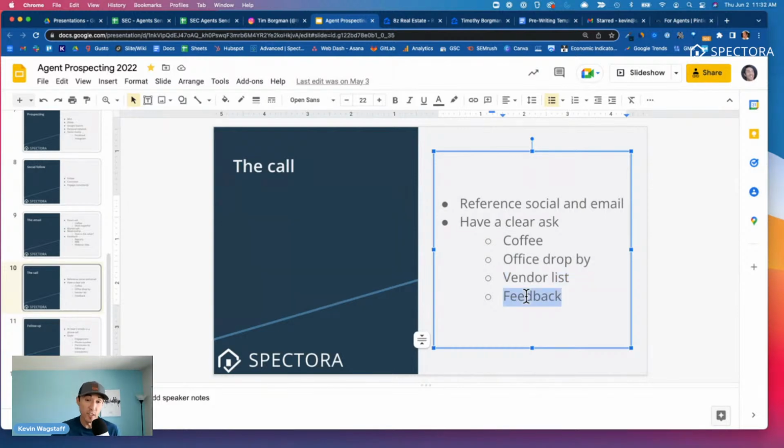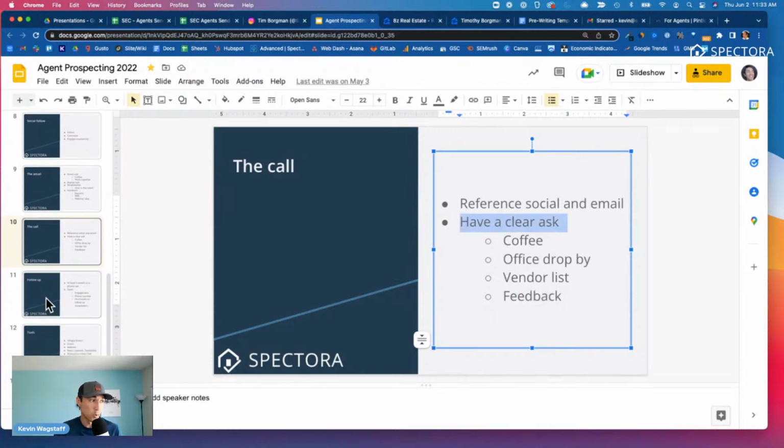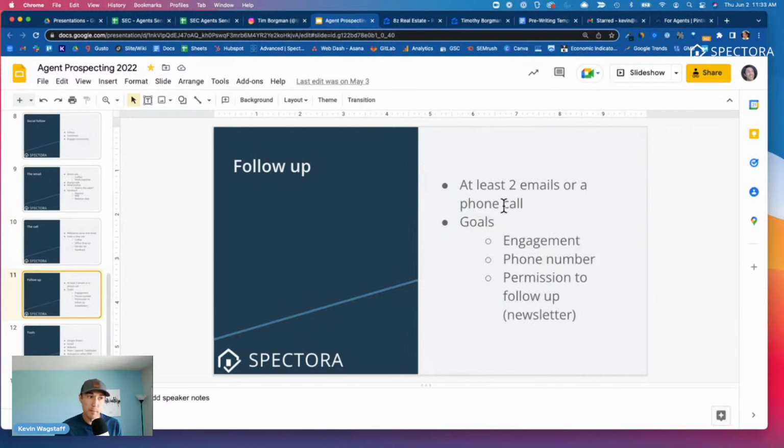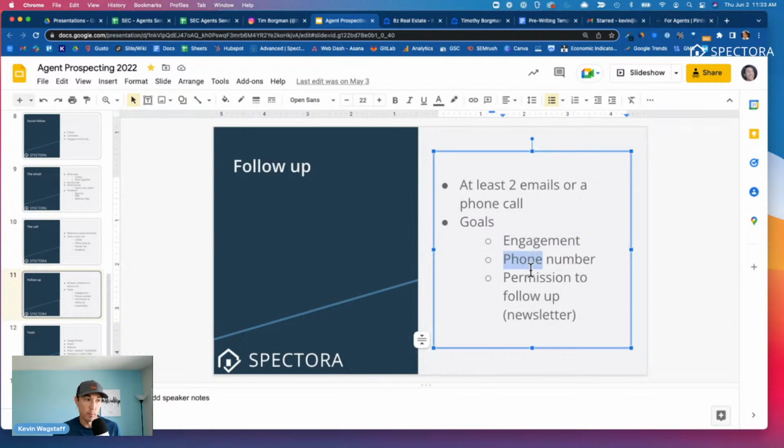I was looking for feedback on this repair request builder feature that helps my other agents save an hour on their inspection objection. Would you see if it could work for you? Is it something you'd be interested in? Have a clear ask. Can't accentuate that enough. And then the follow-up, I mentioned that, guys. Get a couple of emails, you want engagement, their phone number, or permission to keep sending them something, permission to keep following up.